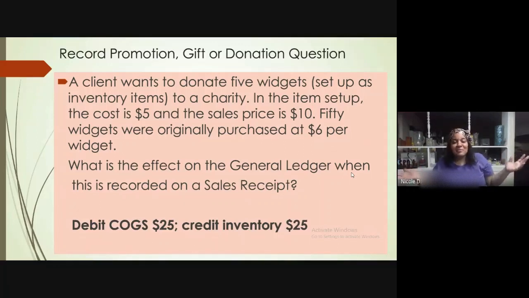This is just the software system. So if you told them the cost was $5, although they're telling you in this problem it's not really 5, it's 6, but you told QBO it's $5. That means that when QBO calculates the cost of goods sold, it's going to use the $5 as the cost. So what is the effect on the general ledger when this is recorded on the sales receipt? You bought 5, you donated 5. So you would take 5 times the cost that QBO thinks it is, $5, which would be $25. So you would debit cost of goods sold $25, and you would credit inventory $25.